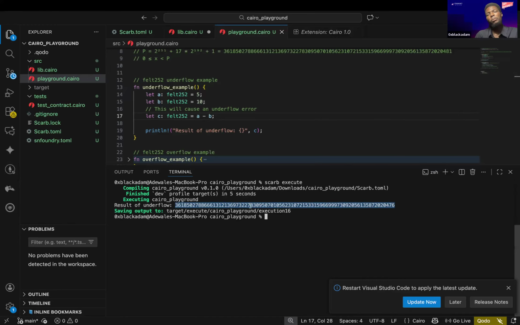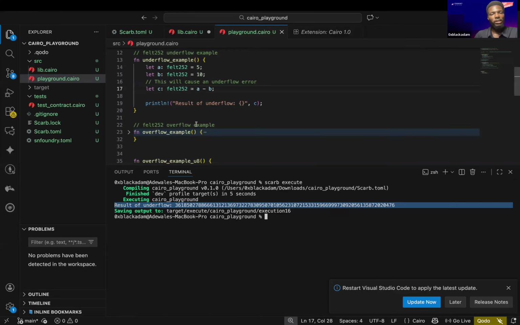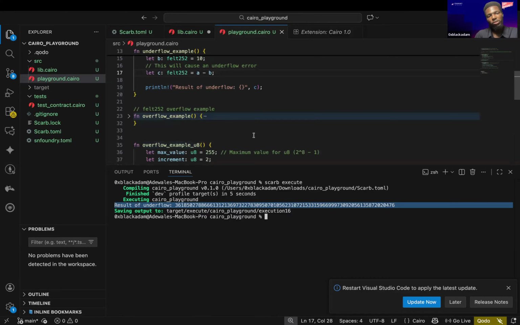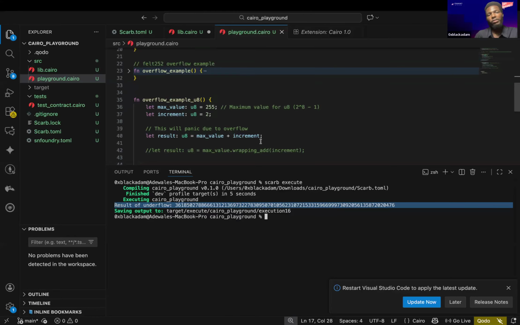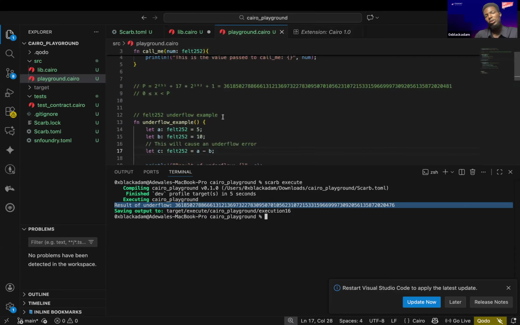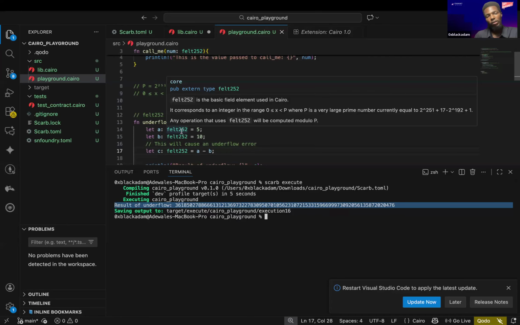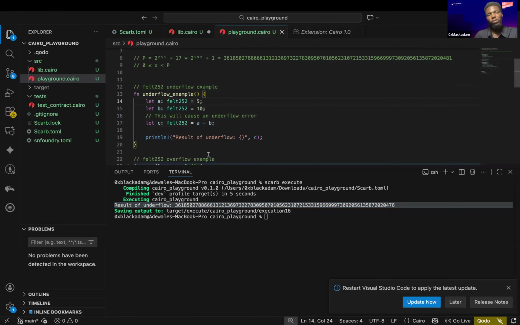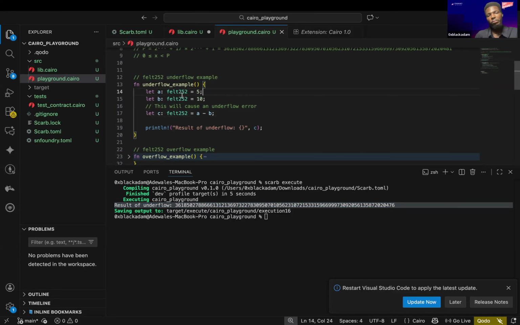Can you see? This is not the user point. Instead of the user having a negative 5, it's not having this total point. But it's supposed to be an arithmetic operation, right? Now we're going to have a panic or a revert error that cannot perform that operation because it's going to lead to an underflow. But because we are using felt252, we don't have that protection, and that is why when you do this 5 minus 10, it leads to an underflow.